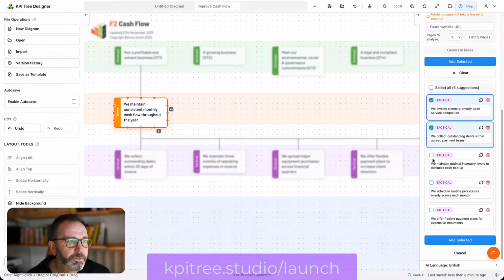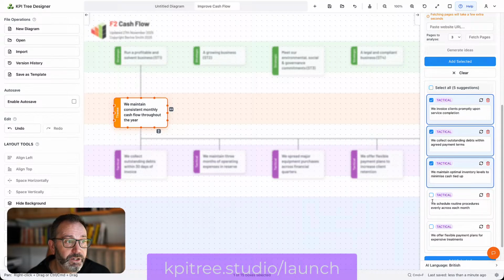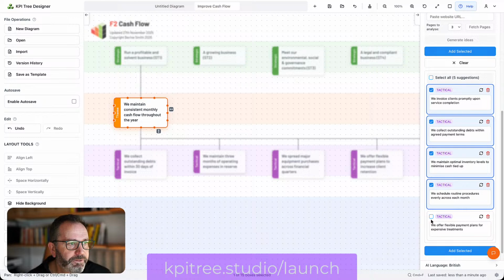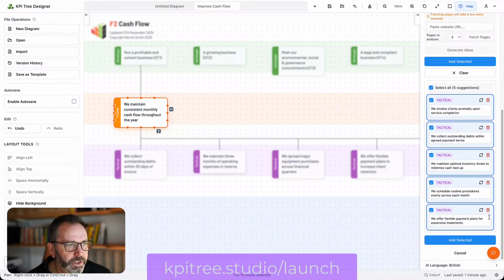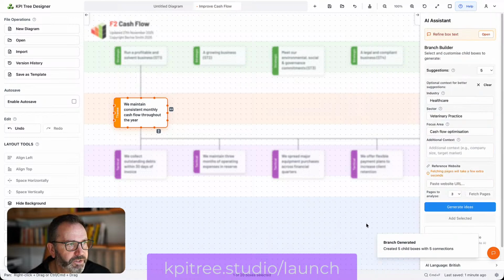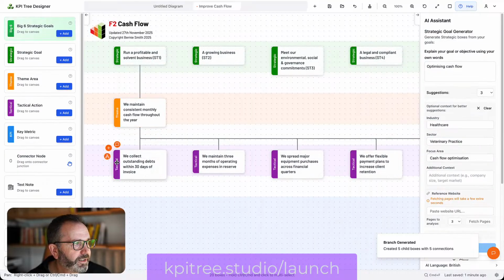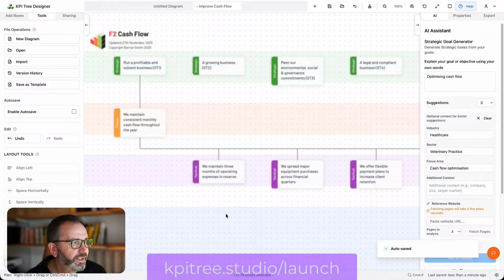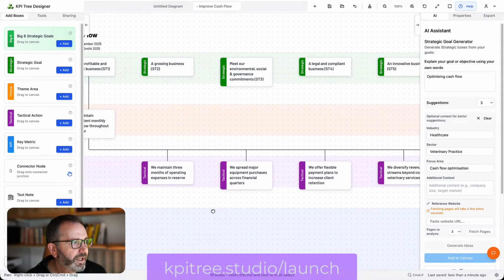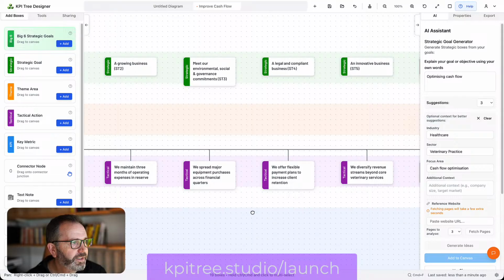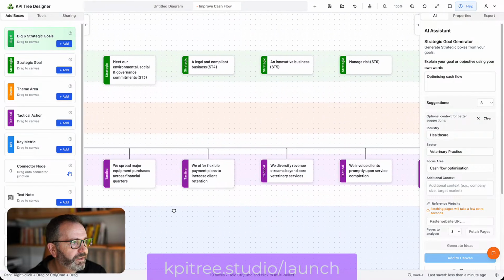We maintain optimal inventory levels to minimize cash tied up. Good. We schedule routine procedures evenly across each month. So that's about managing our cash generating activities. And we offer flexible payment plans. I think we've already got that, but I prefer the wording there. So I'm going to add those. There we go. And you can see we've got several. So I'm going to delete that because it's duplicate. 3 months of operating expenses in reserve.